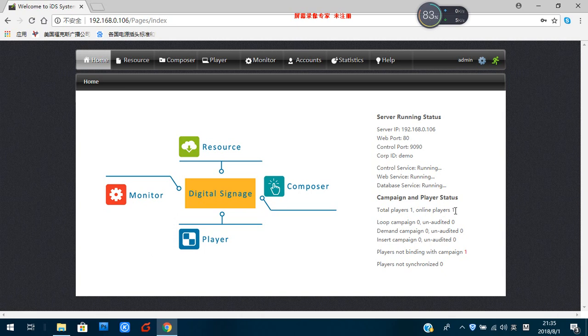Right now you can see there's one player online already, because before the software installation, I already set up a media player and put in this IP and website port in that media player. And right now it's already online. It automatically goes online, so it's quite simple. If you use our products, you will know how easy it is.